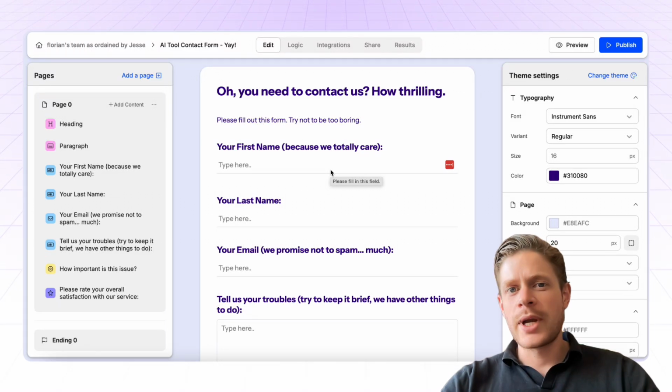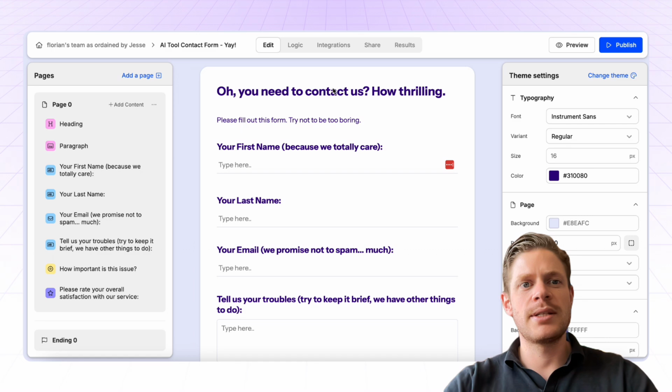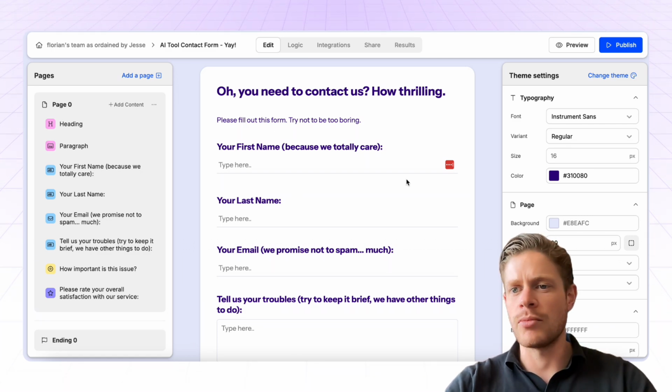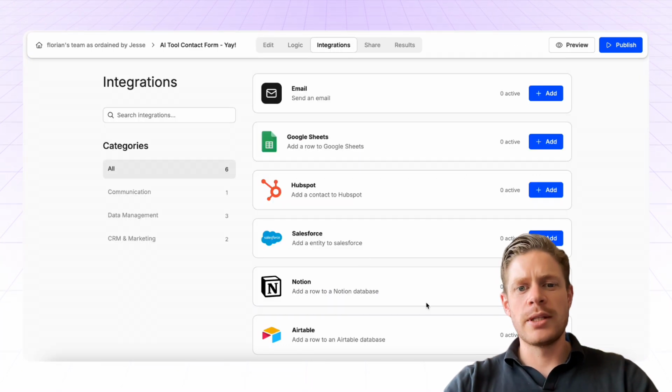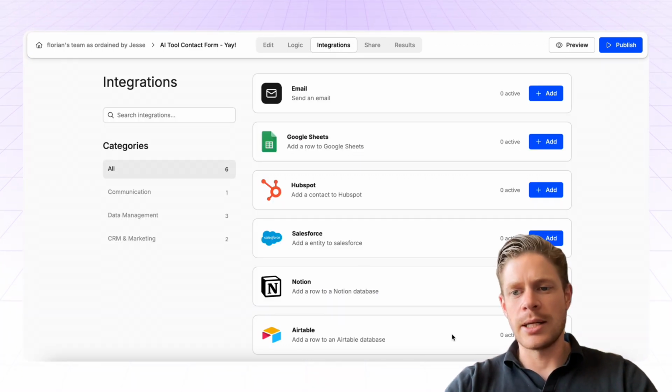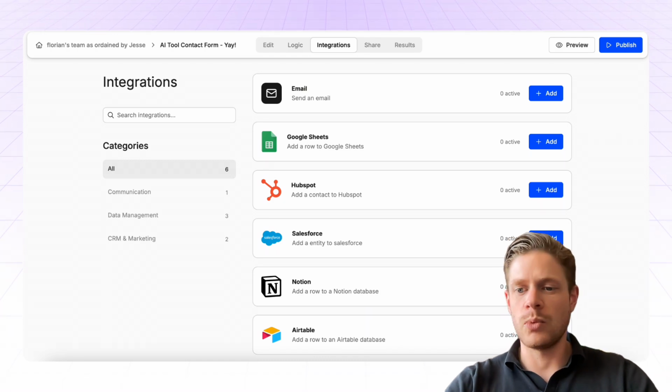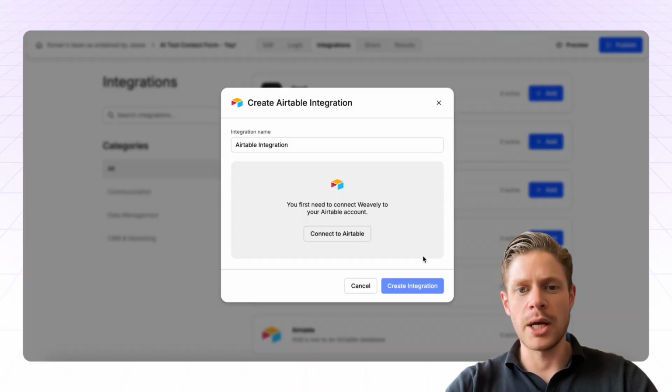In this tutorial, we're looking at how you can have your data from a Weavely form be sent on over to Airtable. So we have our contact form right here, our sarcastic example contact form. Head on over to integrations and you'll see Airtable right here. So obviously you will want to click the big plus button.